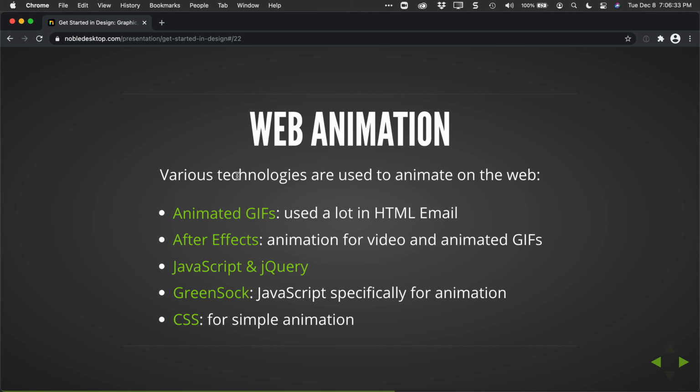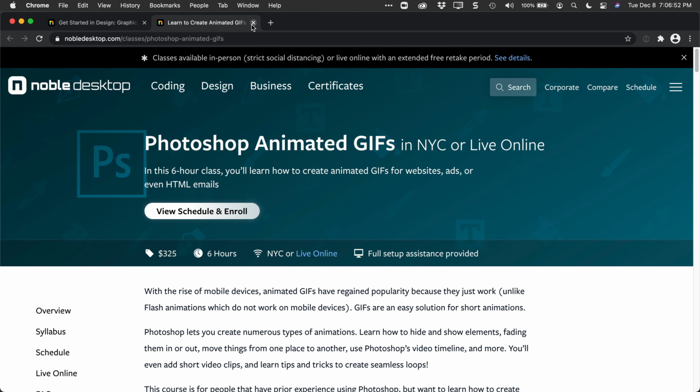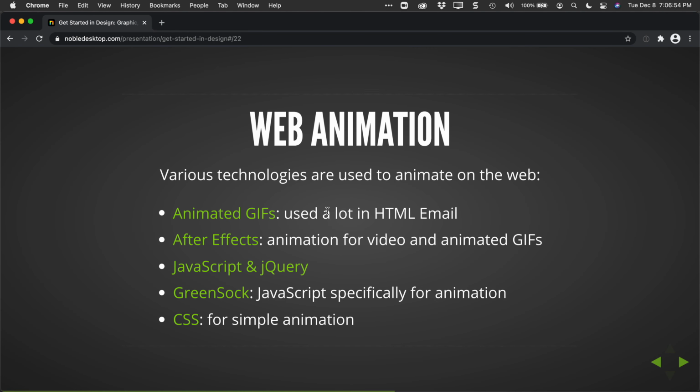Web animation. We did have a question about web animation. Are they using JavaScript? There's not one specific technology that is used for all animations on the web. Animated GIFs are one of the technologies, and they're used a lot in HTML emails because they work pretty much everywhere. So animated GIFs are super popular. I'll actually show some examples in a moment.